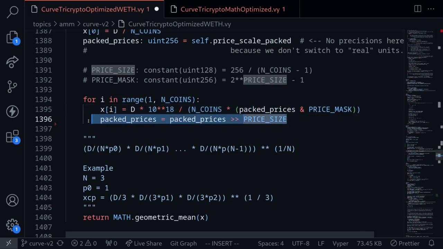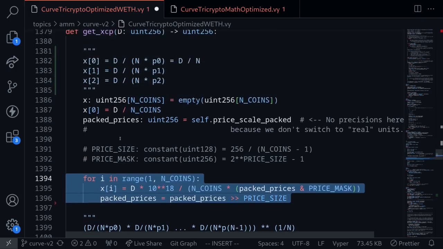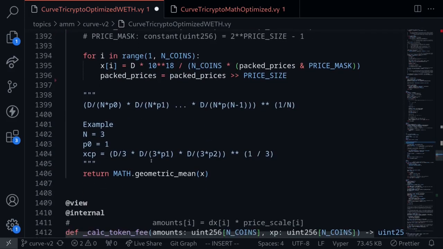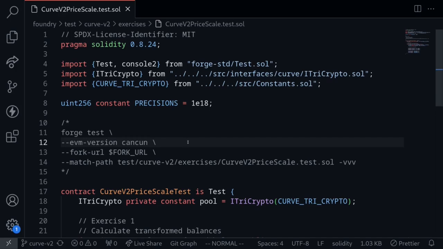The next line of code prepares for the next iteration. It bit shifts the packed prices by price size. When n coins is equal to 3, this price size turns out to be 128. And after the for loop, what we end up with is the array x storing these values. And then, moving on, it passes this array of size 3 to a math function called geometric mean. What this function will do is multiply all of the elements, x0, x1, and x2, and then take the cube root.